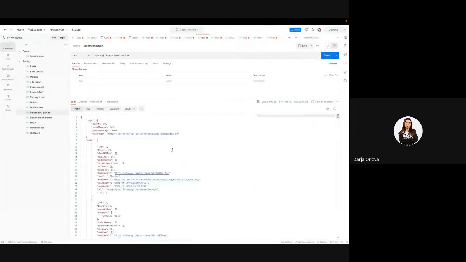And thankfully, our Disney API is back. Hopefully, it won't be down again. We'll be able to use it.